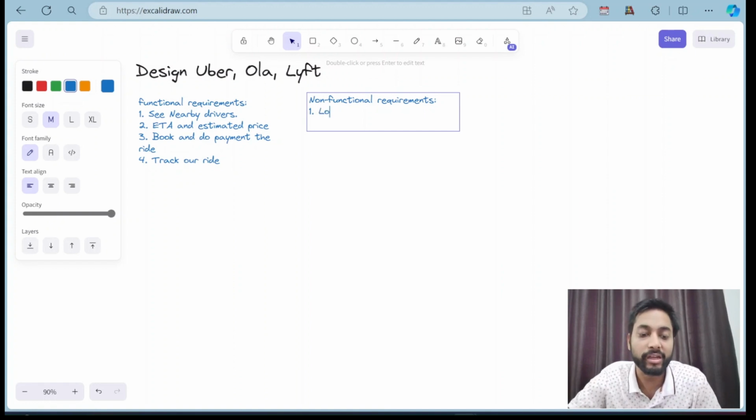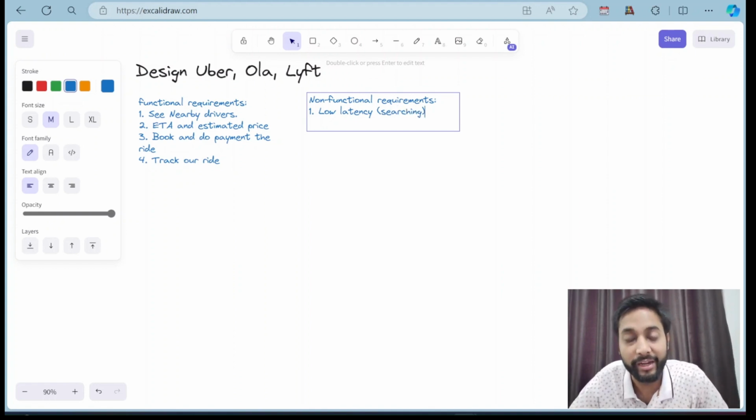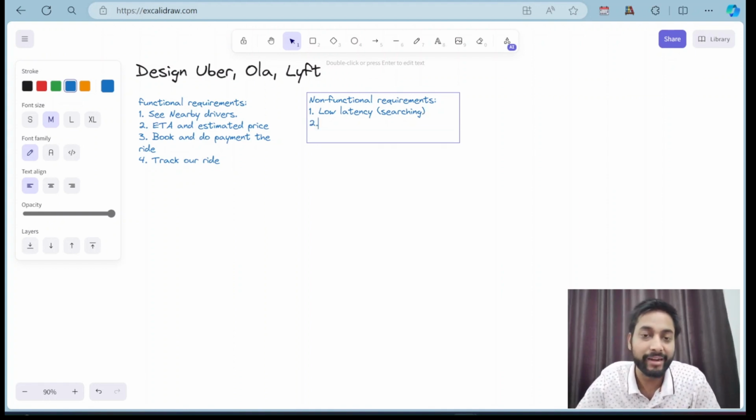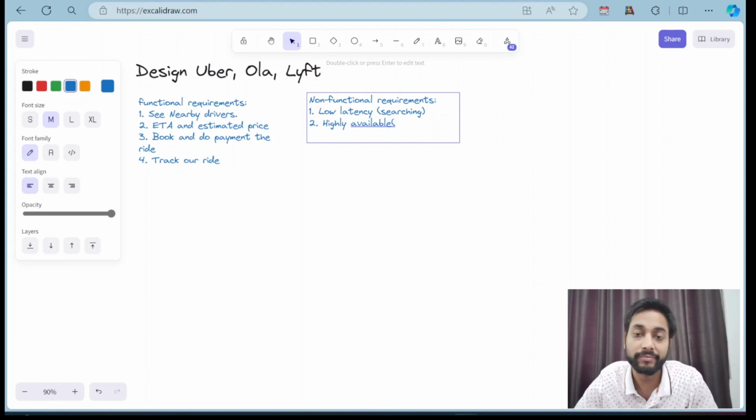First of all, it should be low latency. When you are searching for a driver, you should be able to get a driver as quickly as possible. And second, your system should be highly available in terms of finding a driver in the location. If it is not available, people will face a bad experience and they will not come to the platform again. So in that sense, it should be highly available.